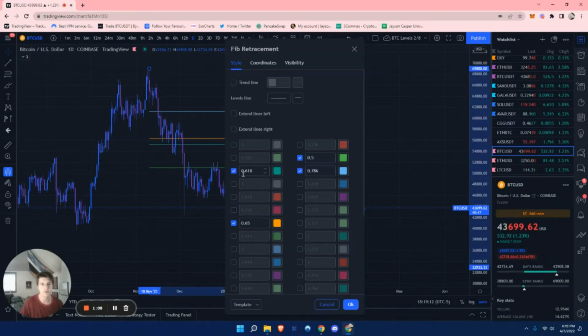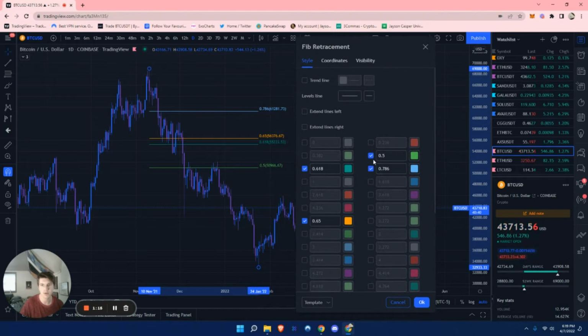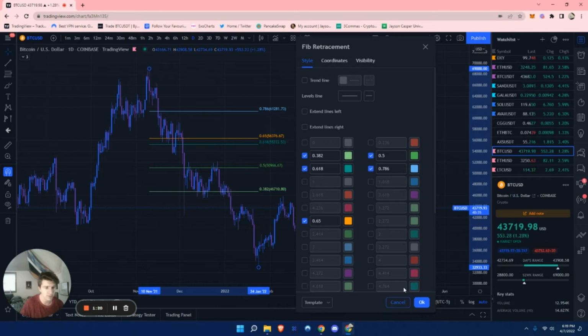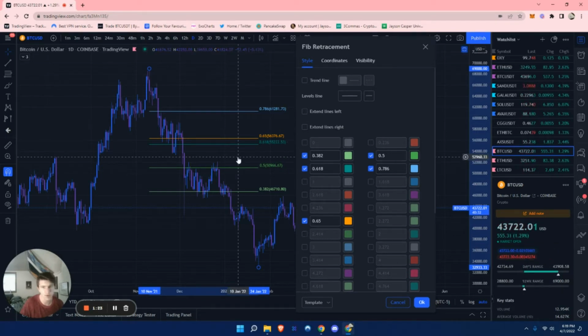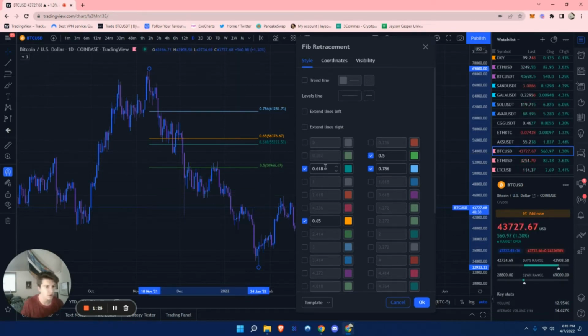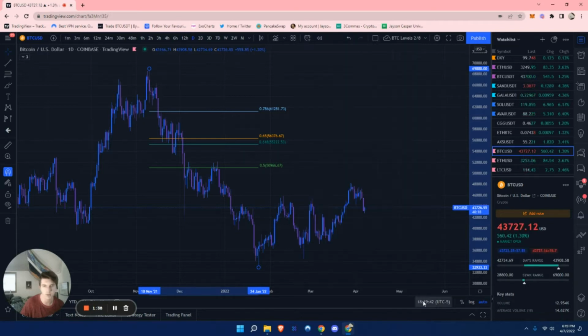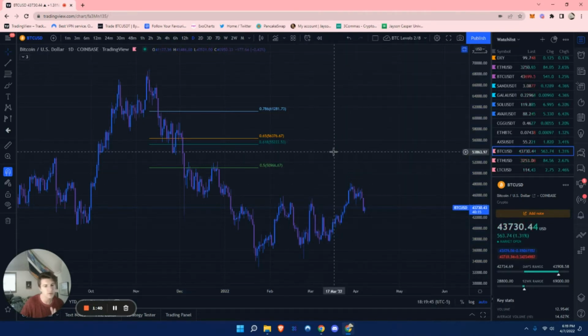I personally use the 0.618 and the 0.65 to create a pocket. And then I noticed that the 0.5, the 0.786 and the 0.382 are very good fib levels to use, especially on a larger time frame. But if you're using lower time frames, which we'll get into later in the video, I've noticed that the 0.618, the 0.65, the 0.786 and the 0.5 work much better. So we'll just keep on using these to keep everything short and simple.